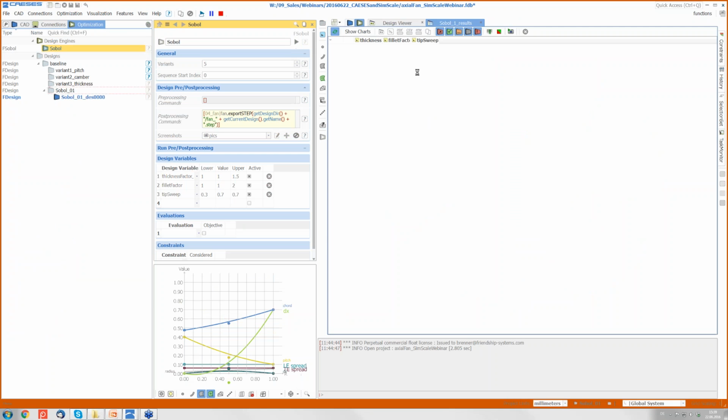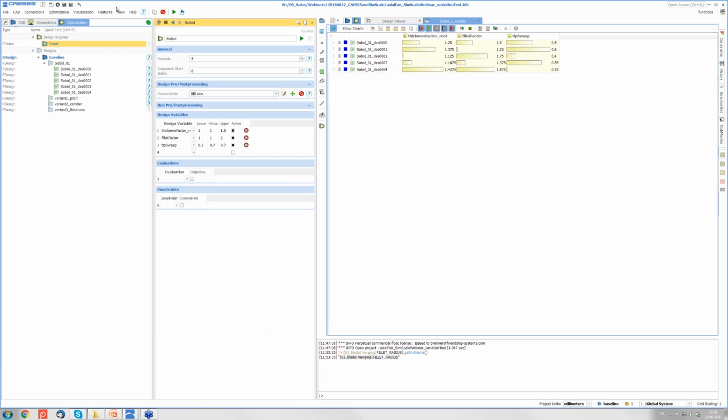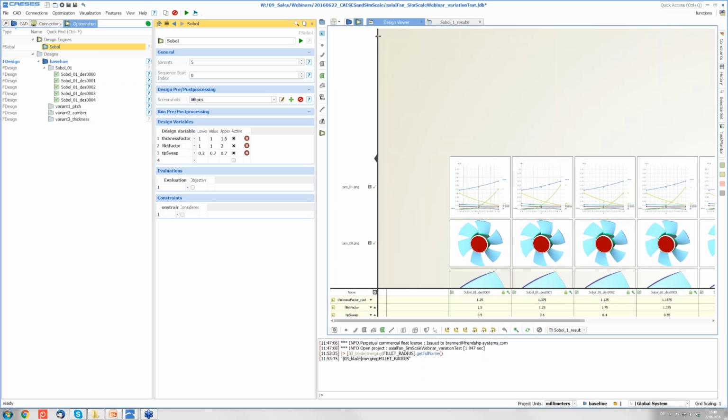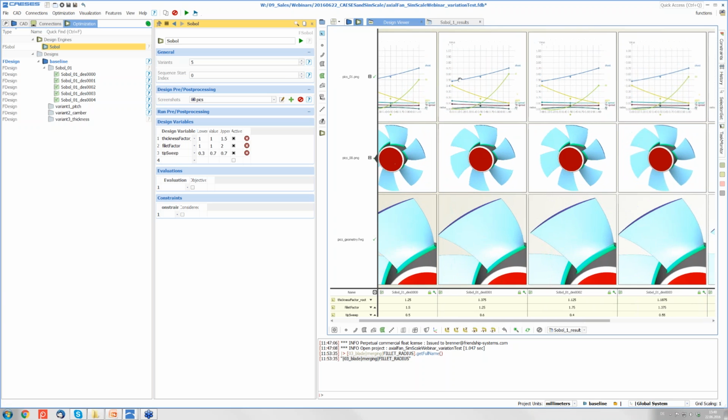Now we can start the variation, and as you can see, CAESES will start to create design variants. I have, of course, prepared this already, so we don't have to wait for it. So at the end, we will see a table like this. We have created 5 variants that we can also see here in the table. And we can, through this button here, switch to the design viewer, where we can compare the screenshots of the variants that we created. As I said, the distribution functions and the geometry.